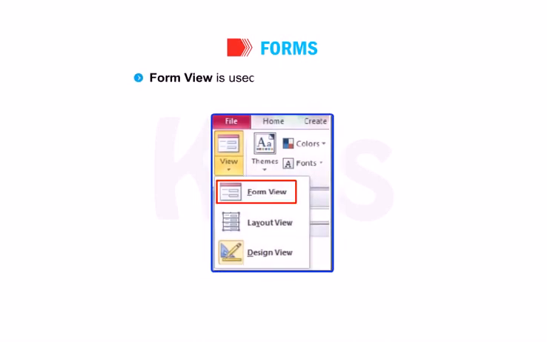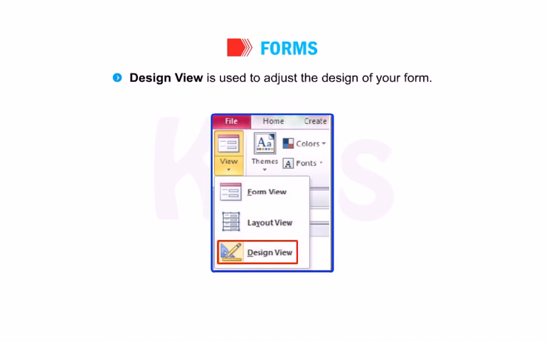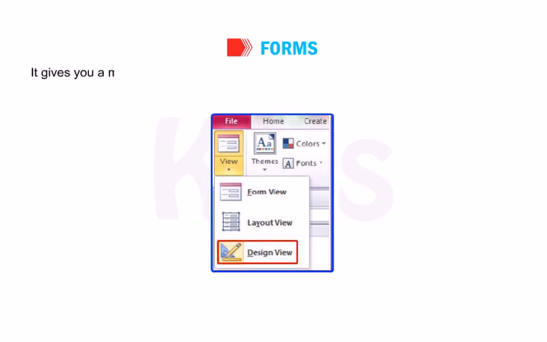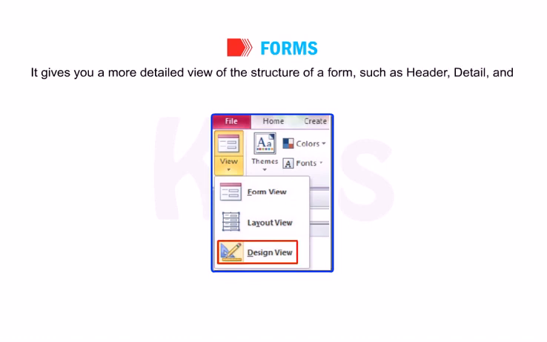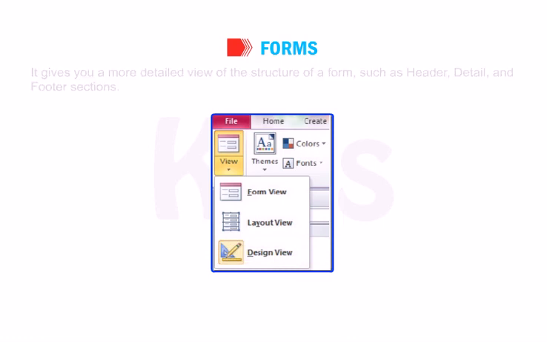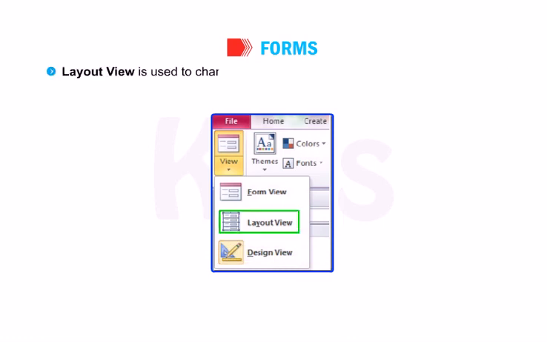Form view is used to enter, edit, and view data. Design view is used to adjust the design of your form. It gives you a more detailed view of the structure of a form, such as header, detail, and footer sections. Layout view is used to change the appearance and size of various controls of a form.